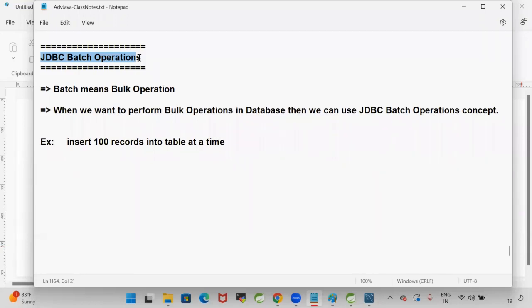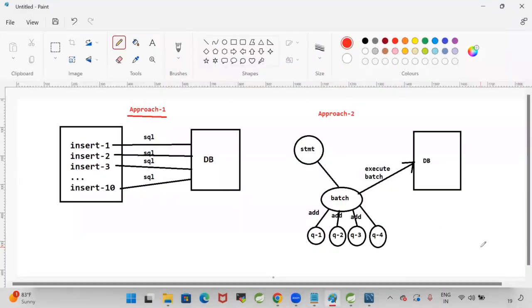Example, insert 100 records into table at a time. Take this diagram. Approach 1 and approach 2.